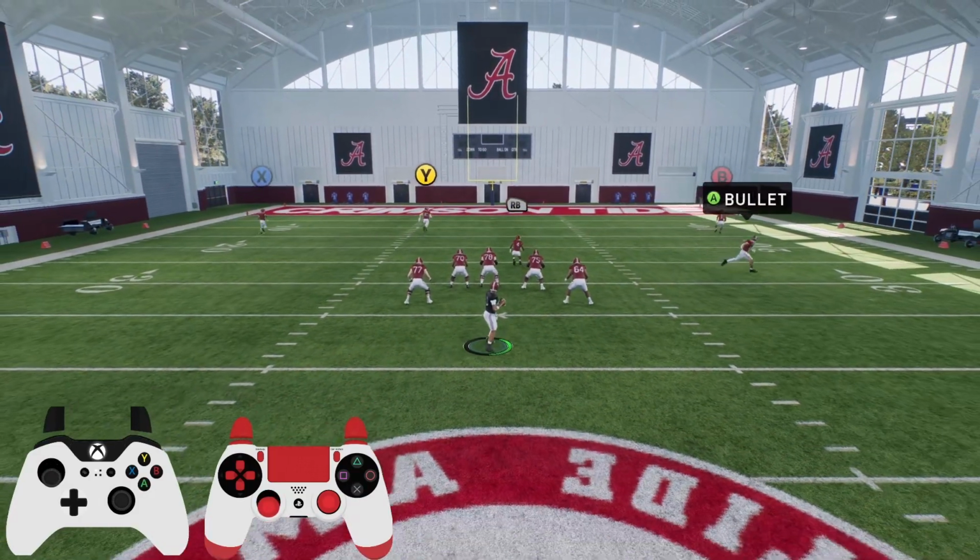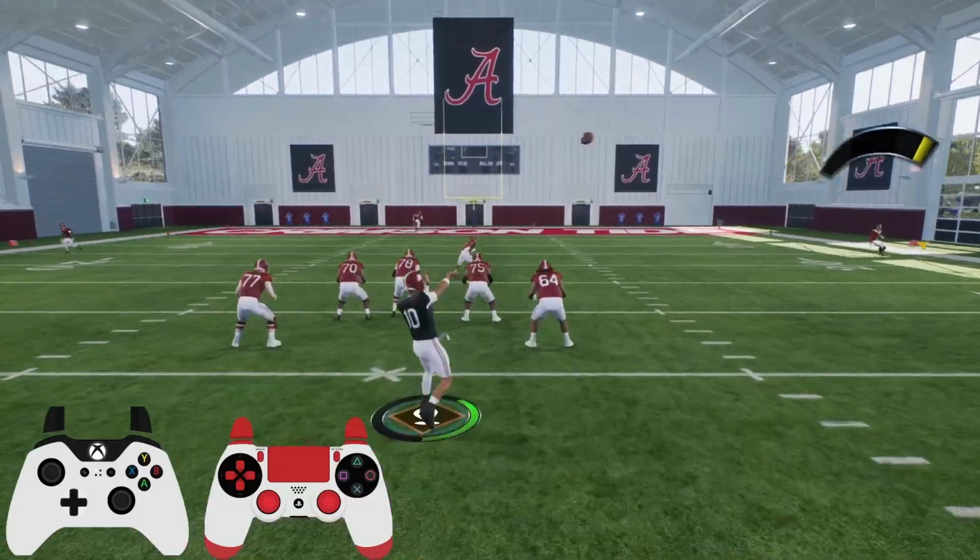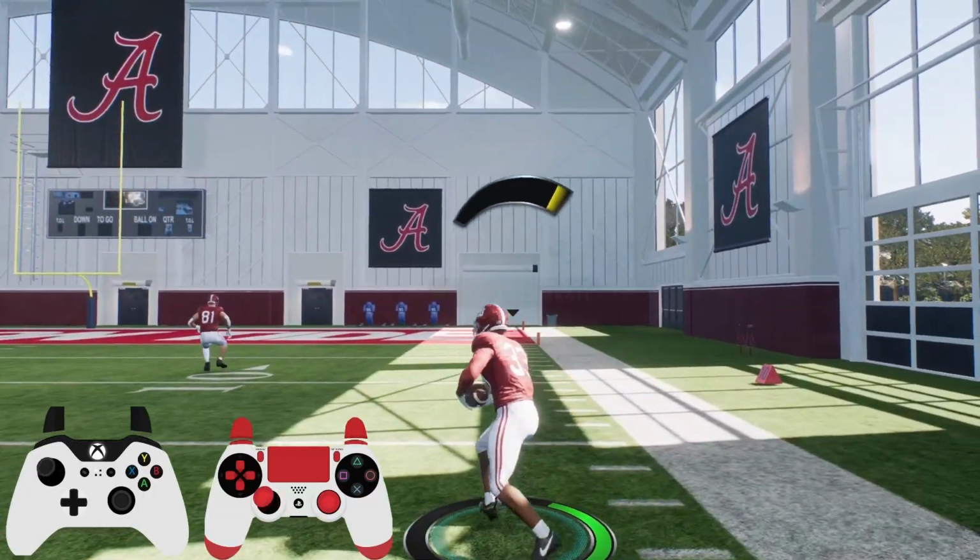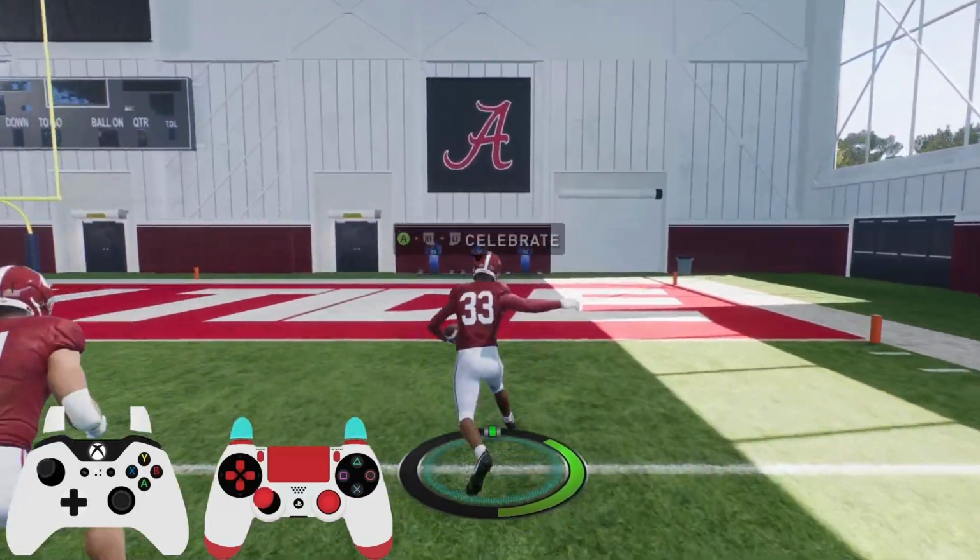For example, if I throw it right here, the pass still reaches the receiver, but only just. That's why good timing is the key to completing lob passes consistently.